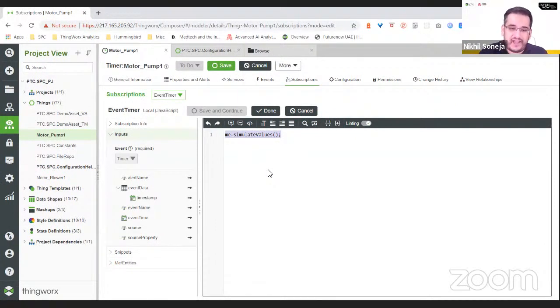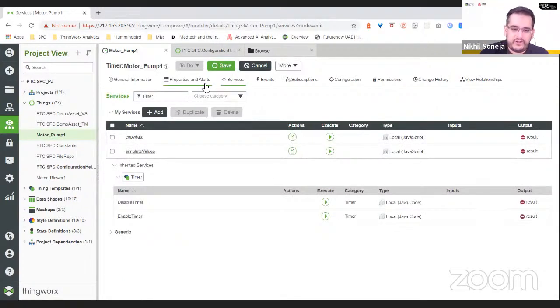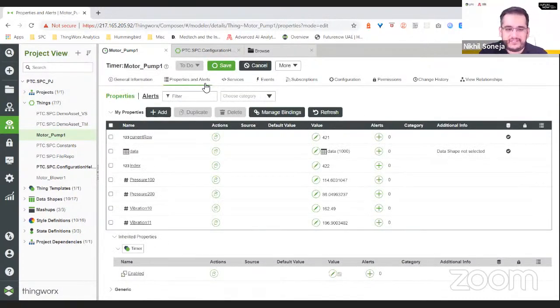Now, what does simulate values do? For that, we go into the services. Okay, before I go into services, let me just show you the properties and alerts. Like I said, the properties and alerts are the crucial ones here, and you can see they're actually running because the timer is working. So if you hit refresh, the values of pressure 100, pressure 200, vibration 10, and vibration 11 are changing. And that is being done by that service called simulate values.